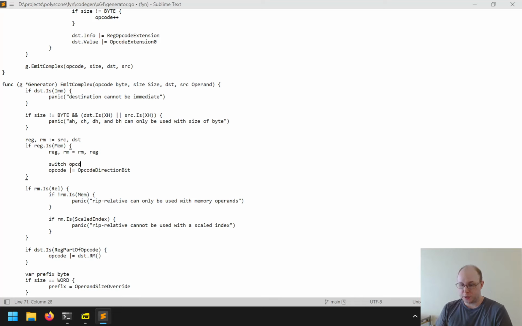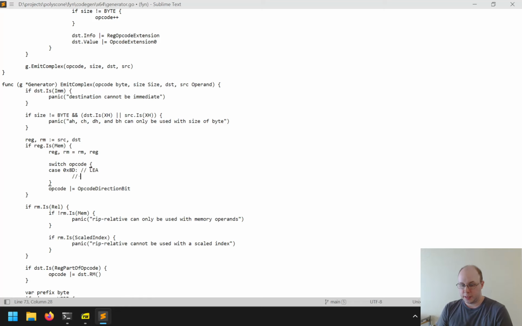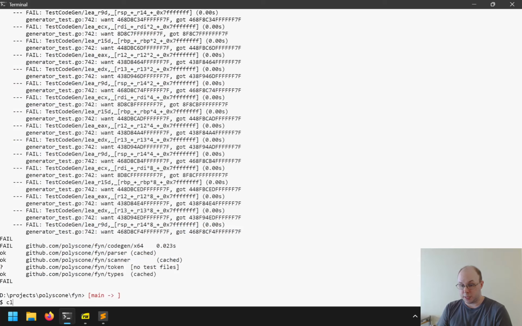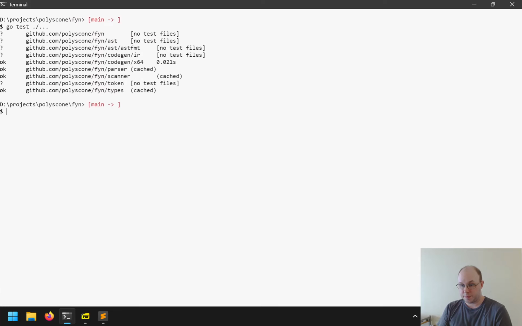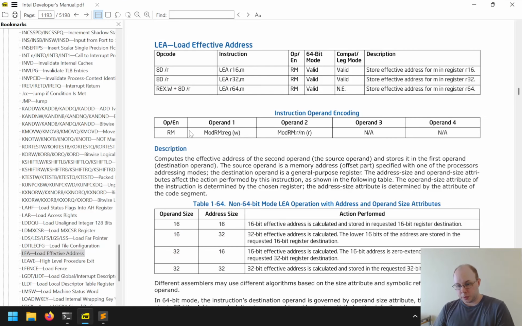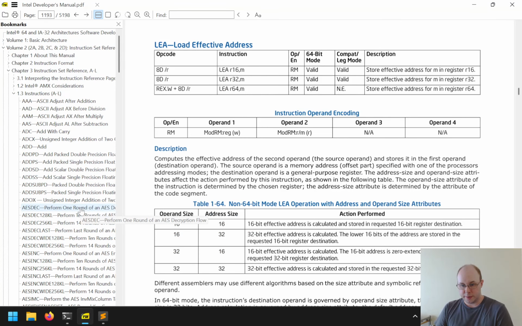So I think what we'll do is we'll switch on the opcode, and for any exceptions, we'll just add them to this case here. So this one is 8D, which is LEA. And in these cases, we want to do nothing. But in the default case, we will set the direction bits. Okay, so that works. That's LEA done. Since that was so quick and easy, I guess I'll do a couple more instructions.